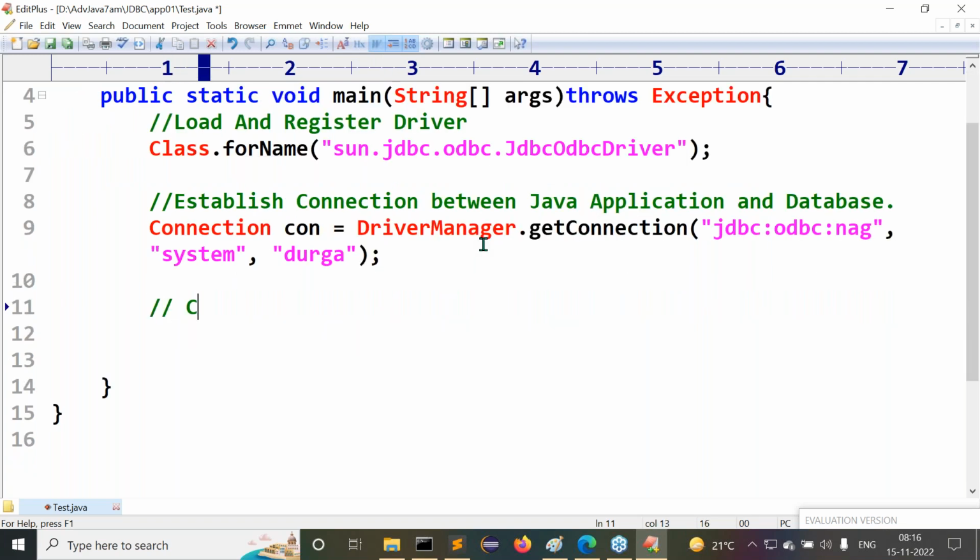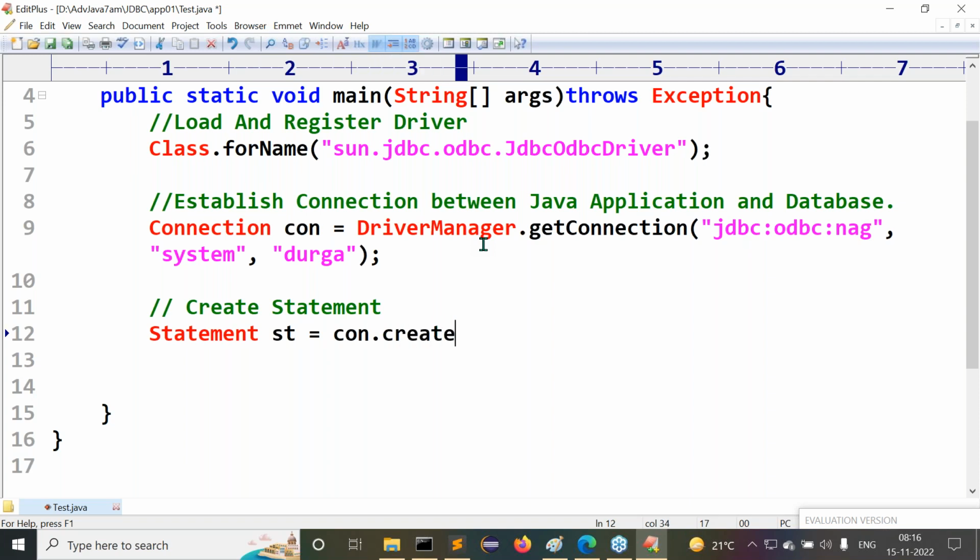Then what next? Create a statement. How are we able to create a statement, guys? Statement st is equal to con.createStatement. Statement st is equal to con.createStatement.